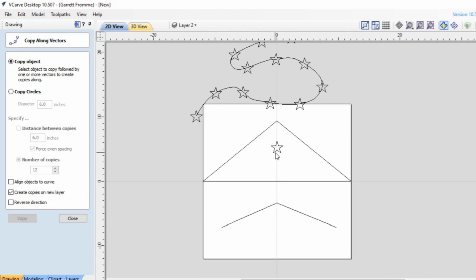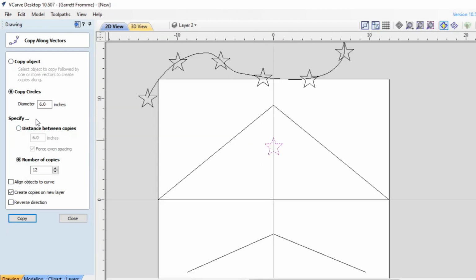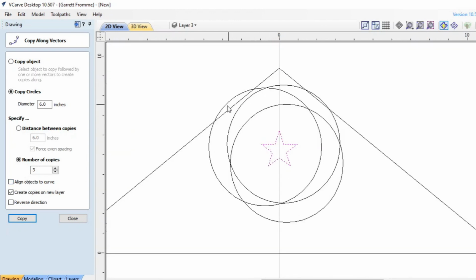Now, the one thing I gotta say I haven't quite figured out is copy circles. So I'm gonna select that, and we're gonna figure this out. So it says, I got the star selected, and it says the distance is 6 inches. And the distance between copies, first of all, let's just leave the other one, the number of copies, and I'm going to say 3. And the diameter is 6 inches, so I'm going to say copy, and so we have 3 circles that are 6 inches, and it has placed them in an orientation I can't quite figure out why.